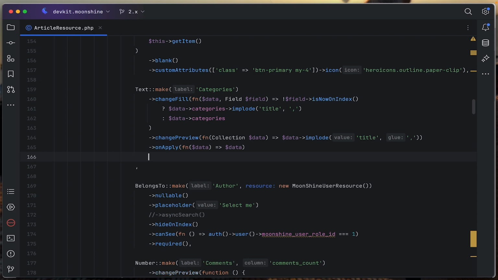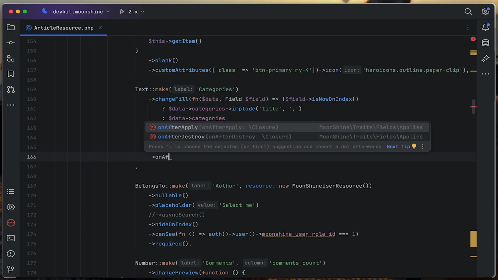And here's after we've already saved it. This would be especially good when we have a new record. If we did it on apply, then in editing everything would be good, but in creating it wouldn't work, because we don't have a parent, there is nowhere to bind categories. That's why you and I are doing on after apply.